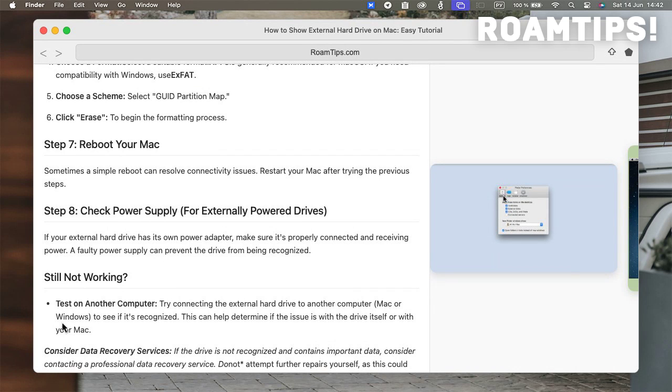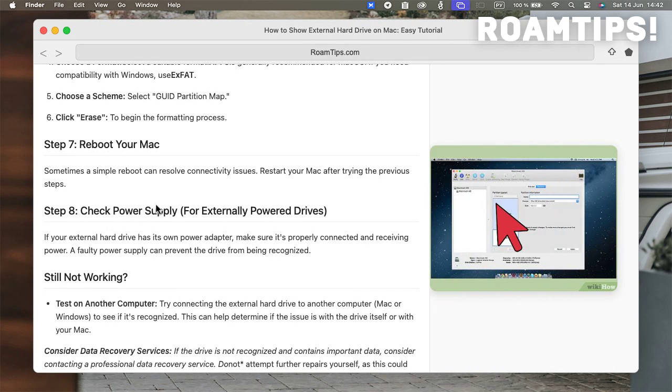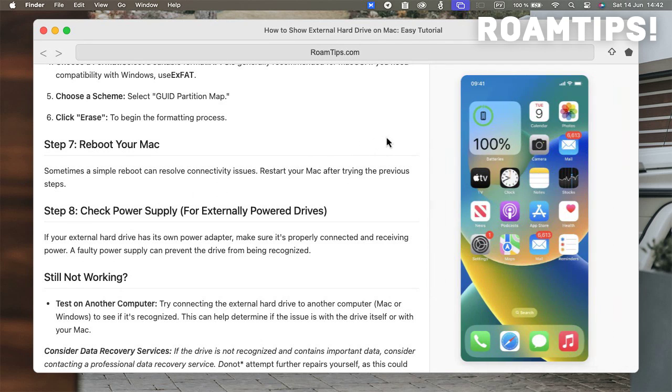In conclusion, so there you have it. A few simple steps to troubleshoot why your external hard drive isn't showing up on your Mac. Remember to double-check those cables, check your Finder preferences, dive into Disk Utility, and be very careful with formatting.